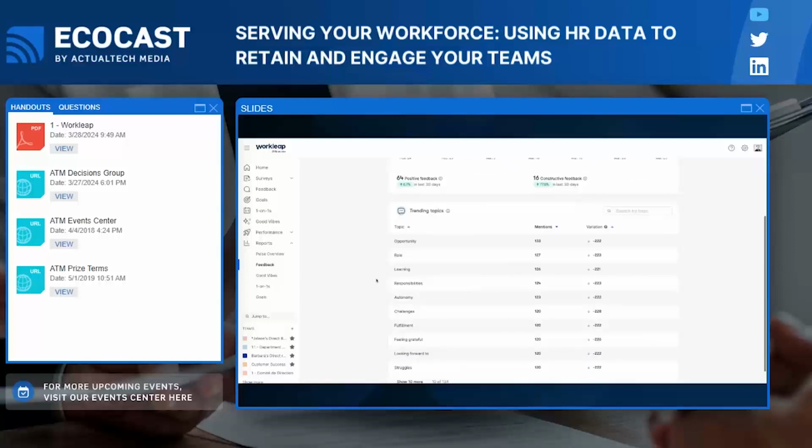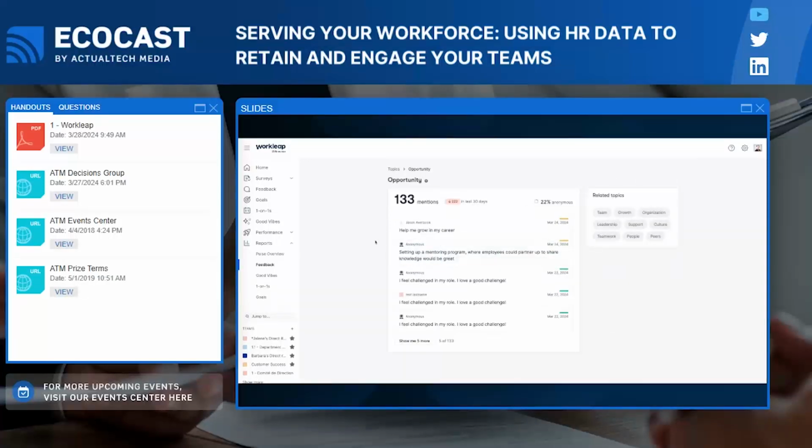So if I scroll down, I can see the different topics that are really trending in your organization, and how often they've been mentioned and what the variation is over the last 30 days. So if I click into opportunity, for example, I can see the amalgamation of all of the feedback that's come up in the organization for this topic, as well as the related topics that have been generated around that sentiment. So you can also see different correlative data regarding your feedback and how things have been operating in your organization. We also give indicators on how much anonymous feedback is coming through on certain topics, so that you get an idea of how comfortable people are with showing their identity with the feedback as well.